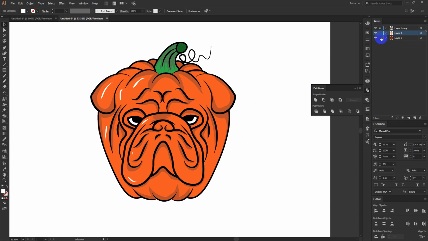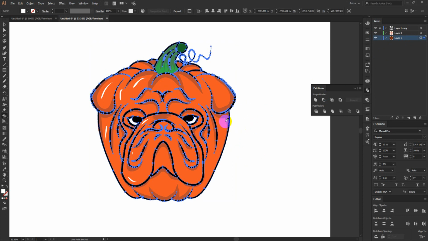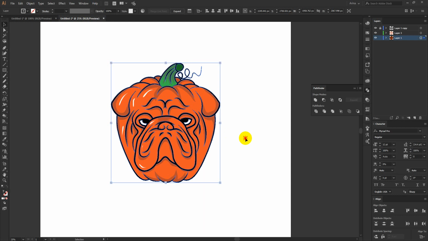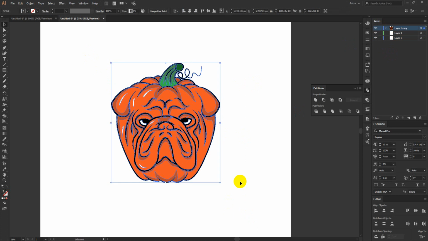So I am going to unlock this color layer here, selecting that and using the live paint bucket again to sample this white here. And because I forgot to add some white in these eyes, that's why I did that. Okay, now I am going to unlock everything from here, selecting them all and making them a group.